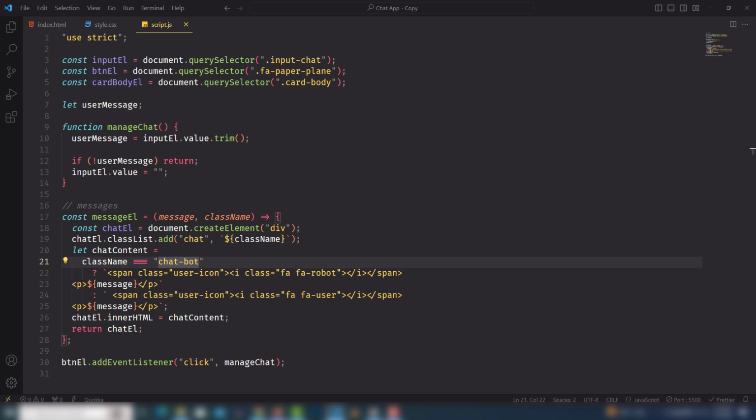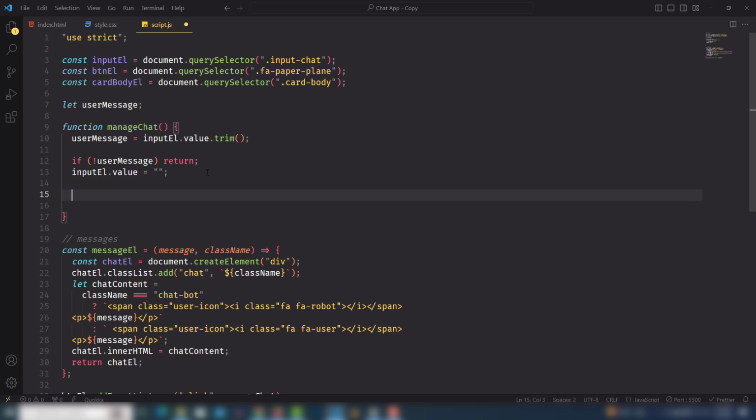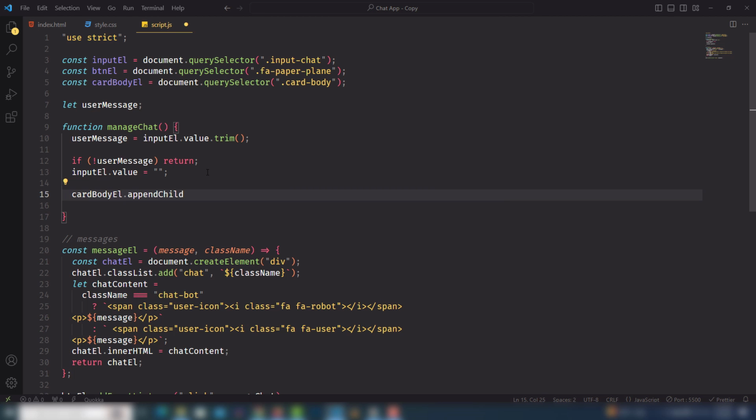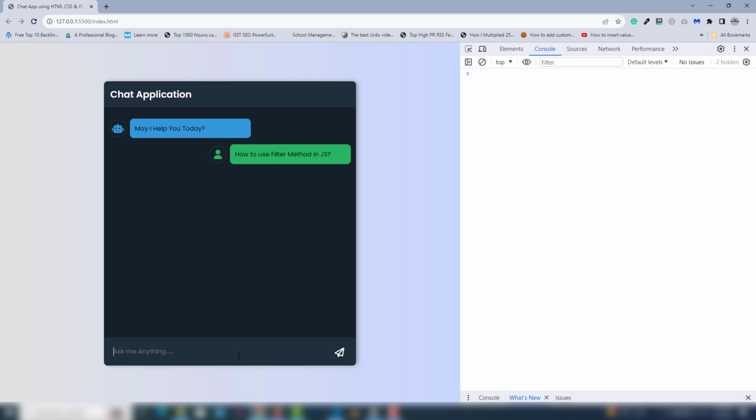using inside our project. So inside there I need to target the card body element, and I'm going to use append child. The first one is I need to target my user message. The next one is the class is user, so we need to save, and I'm going to use hello.